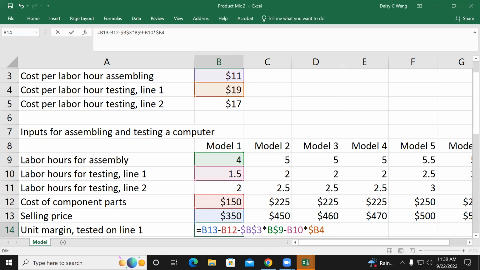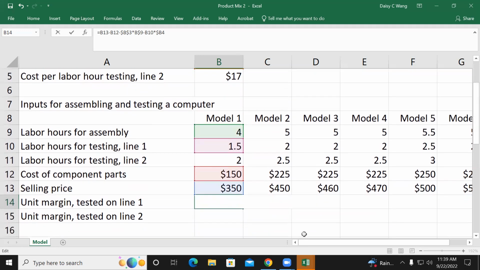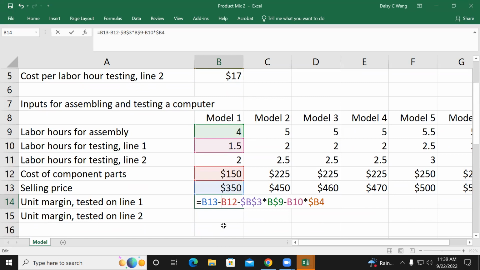Wait, let me show you this. You see here, we want to drag it down and then drag it over. So do we need a dollar sign in front of B12? No, we need a dollar sign in front of 12, because when we drag it down, we don't want it to go to B13, right? So we need a dollar sign in front of 12. But when we drag it over, we want it to go to C12. So we don't want a dollar sign in front of B.